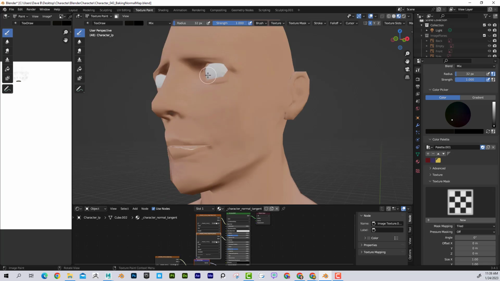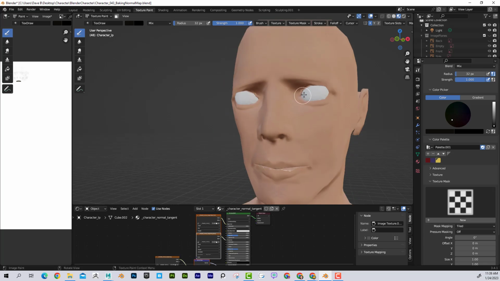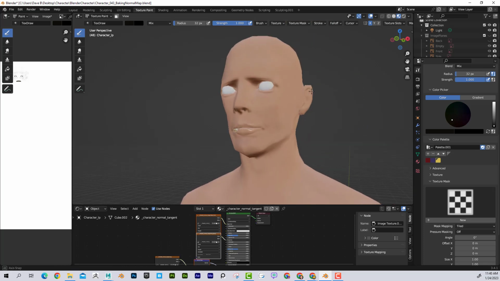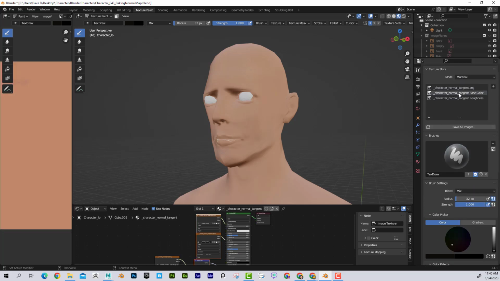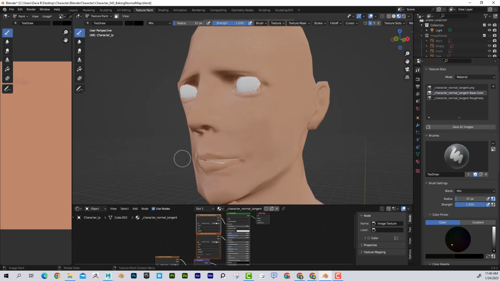Maybe I want it to be wet around the eyes. I could do that as well. And this is obviously independent of color. This is just me thinking about wetness or roughness. And again, if I wanted to change the color, I could come in here to color, and now I could color on there, whether that's smoothing or whatever I want.